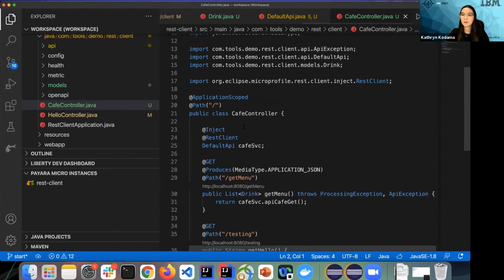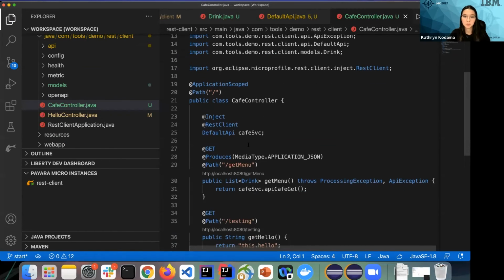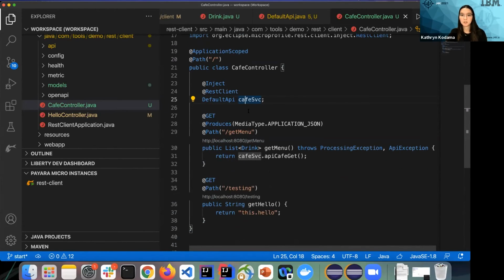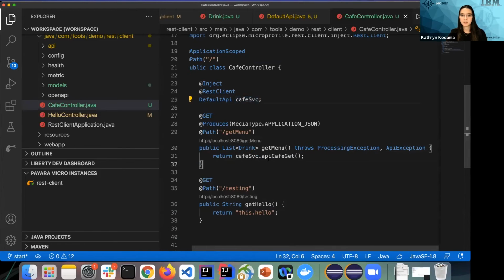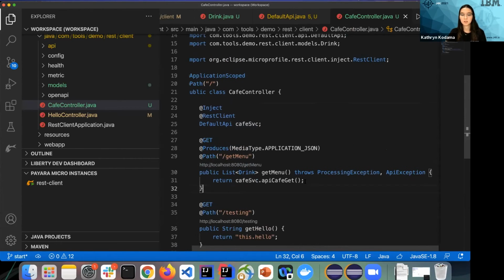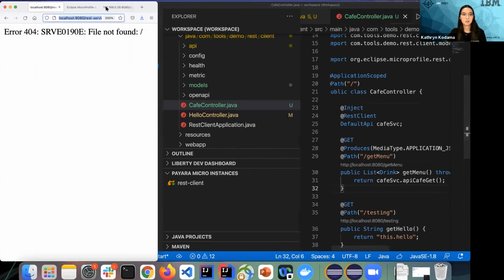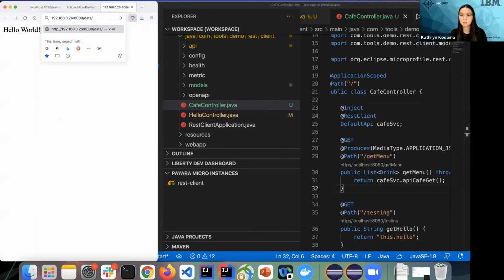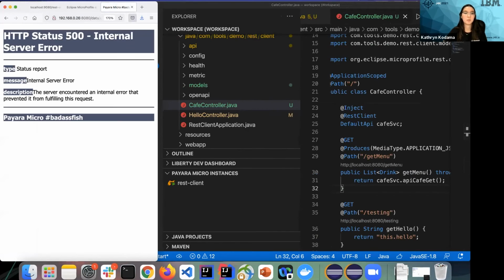Okay, so I have this cafe controller class that got a whole bunch of imports here. But what I wanted to show is that we're injecting our REST client, our cafe service, from our default API class that was generated for us. And then we can see we have our get menu method here that's calling our cafe service application. So we can actually go ahead and test that out. So if I go to 8080, data, just get menu.